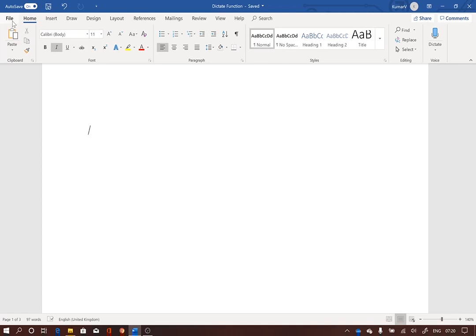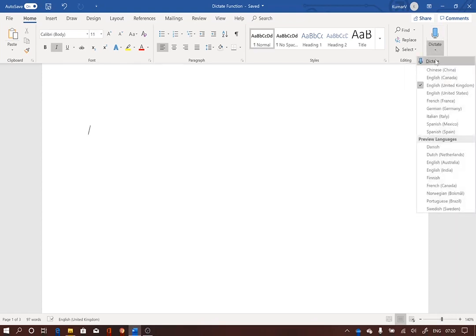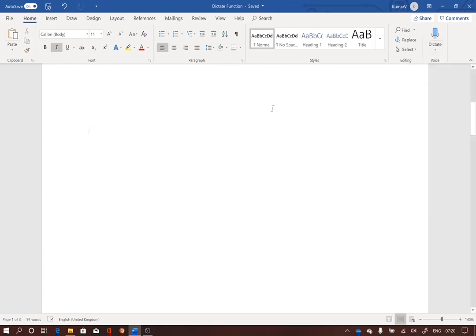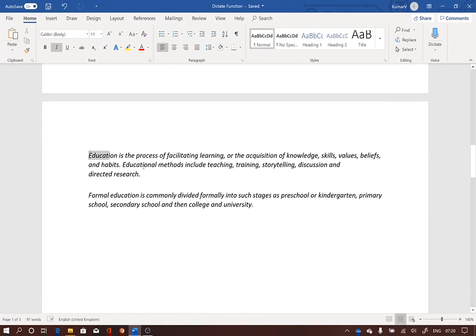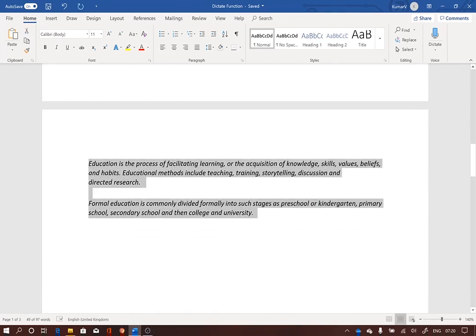So let's start with the practical stuff. This is the screen where we are going to show you. You can see in the Home tab, in the ribbon, on the right-hand side there is a group called the Voice group, and you will see the Dictate option with the blue mic. You can start dictating by pressing this Dictate option once. In order to use this feature, I'm going to read this text and see how it works.